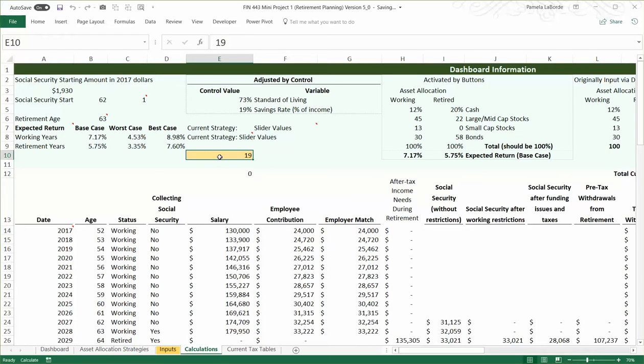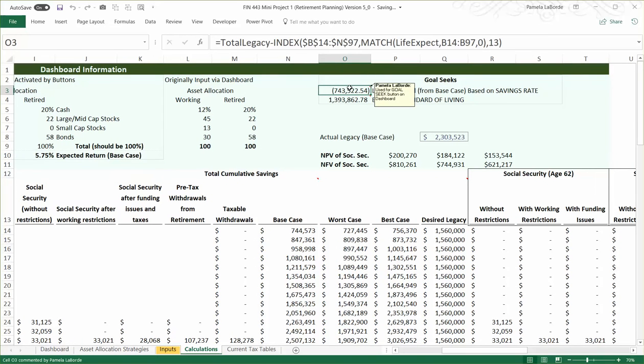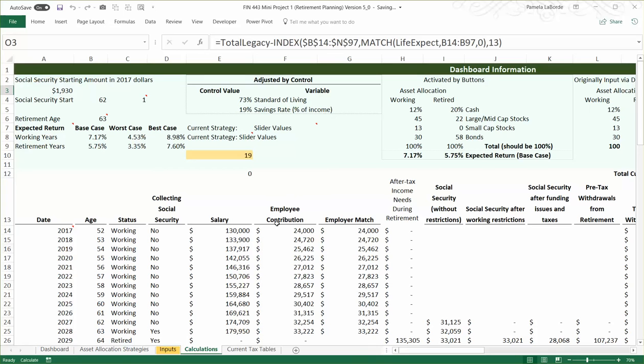And the Solver function is going to be hinging on this cell value as well. So again, this orange cell represents the percentage that I'm saving from every paycheck. And I would like to know how large this needs to be so that my desired legacy will equal my actual legacy. And that is what is being calculated right here in cell O3. Again, I want cell O3 to be 0. If O3 is 0, it means my desired legacy equals my actual legacy. So how do we do that?